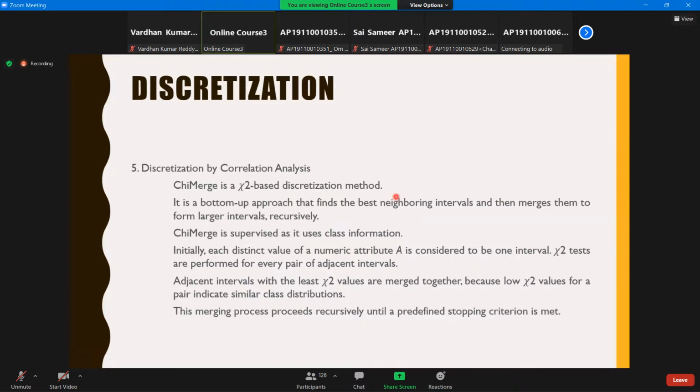This is a bottom-up approach. It means that each entity will be considered as a separate interval, as we follow in a bottom-up merge technique. Every entity will be considered as a separate interval, and then in the later iterations, we'll try to merge the neighboring intervals.